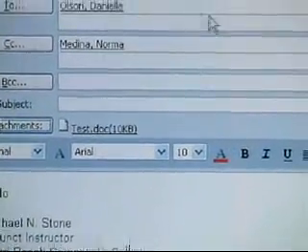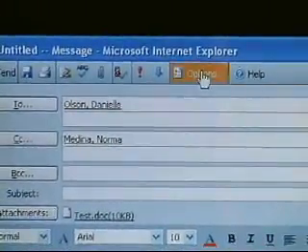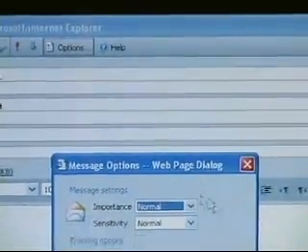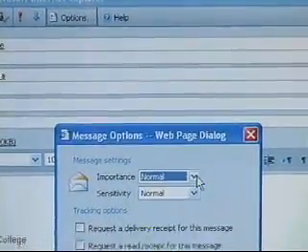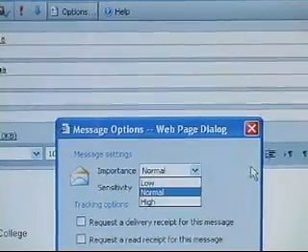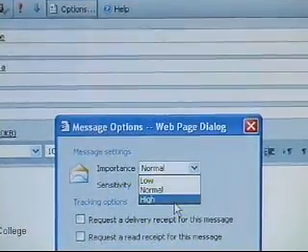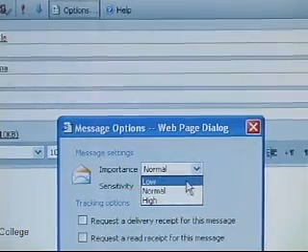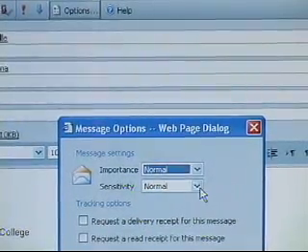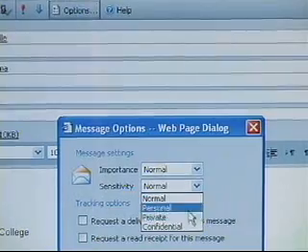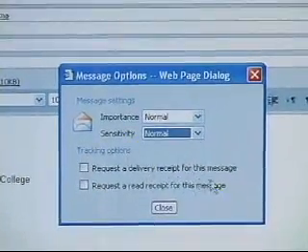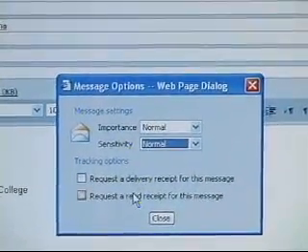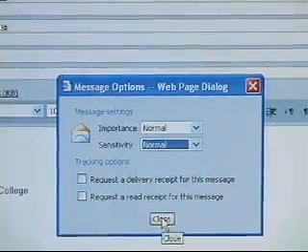You may also wish to go into this Options area where you can set the importance to normal or high, or something less frequently done, to low importance. You can also modify the sensitivity and request receipts as well. Then you're ready to send the message.